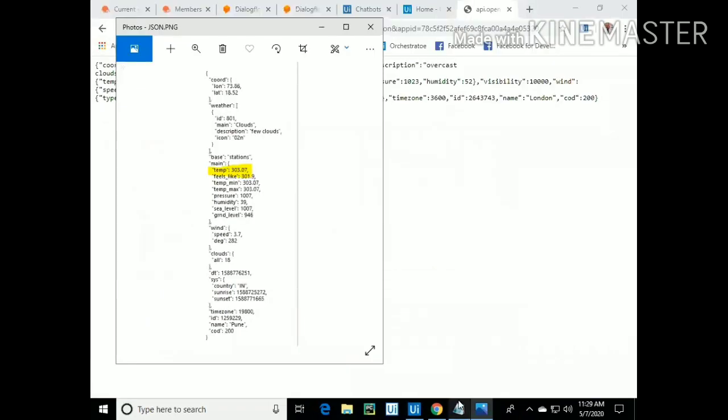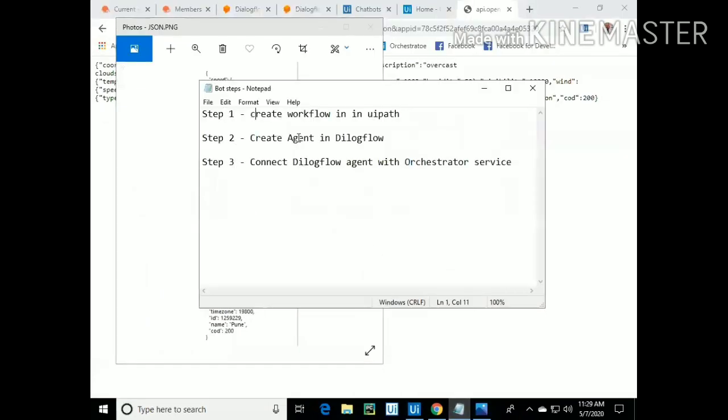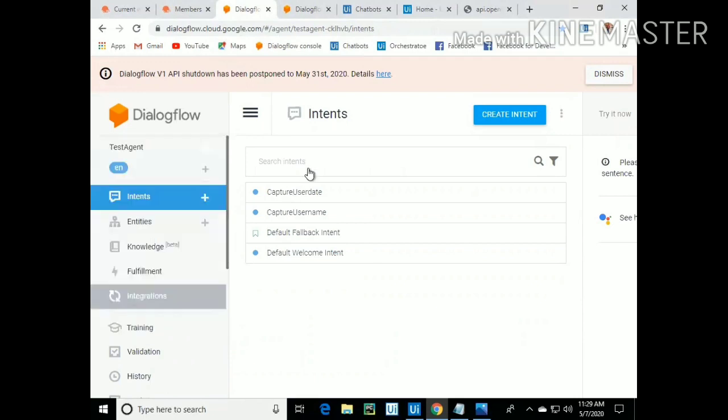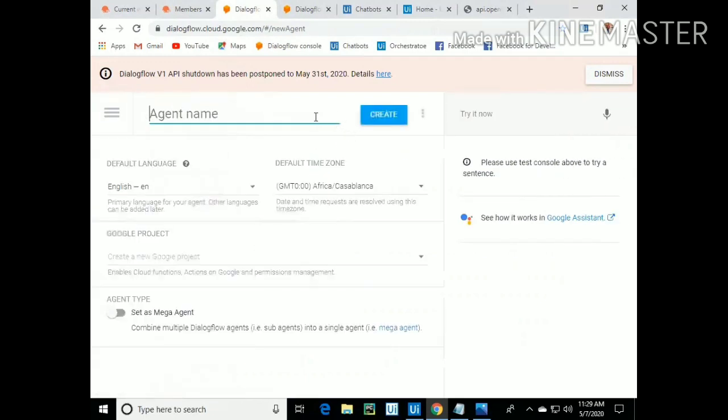Moving ahead to step number 2, we have to create the agent in Dialogflow. To create the agent, we have to go to Dialogflow, click on create new agent, give a name, and click on create.